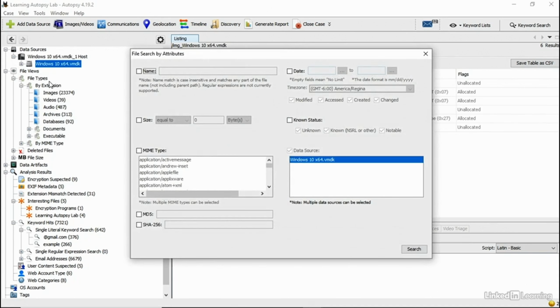This allows you to filter directories and files that you want to view. There are several categories you can use to find files and directories. You can use any of these as criteria to build your case. It is important to check the note with the asterisk near the text field. For example, name match is case sensitive and matches any part of the file name. Regular expressions are not currently supported. These results are populated in the top right window of the browser.